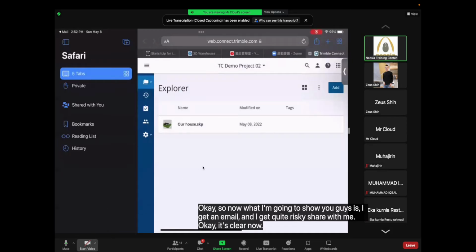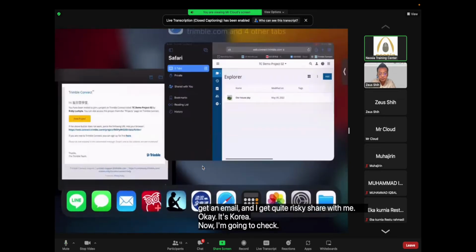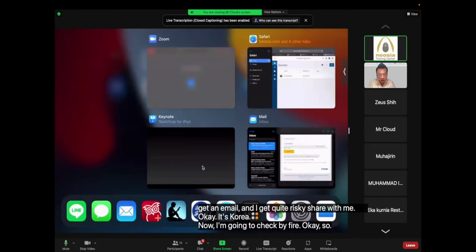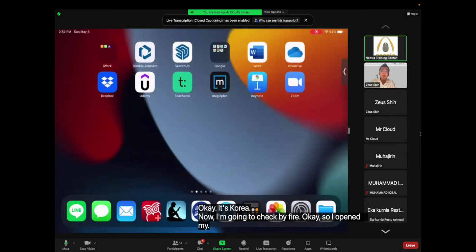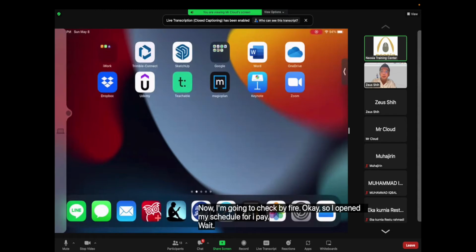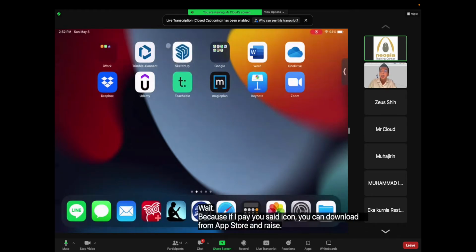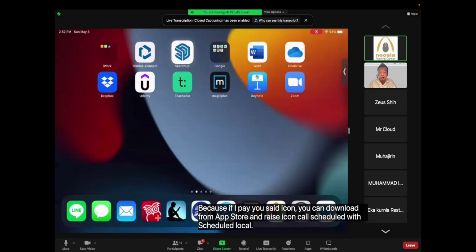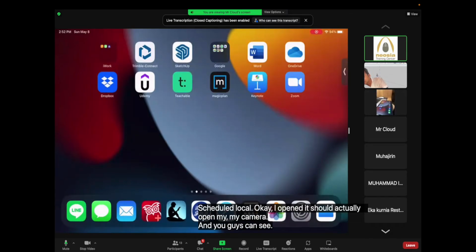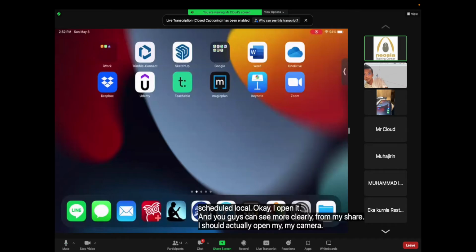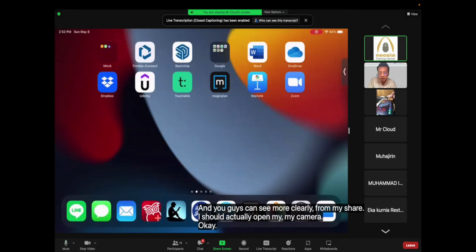Now I'm going to check my file. I open my SketchUp for iPad. It has an icon with the SketchUp logo, and you can download it from the App Store. Okay, I open it. I should open my camera, and you can see more clearly from my share.